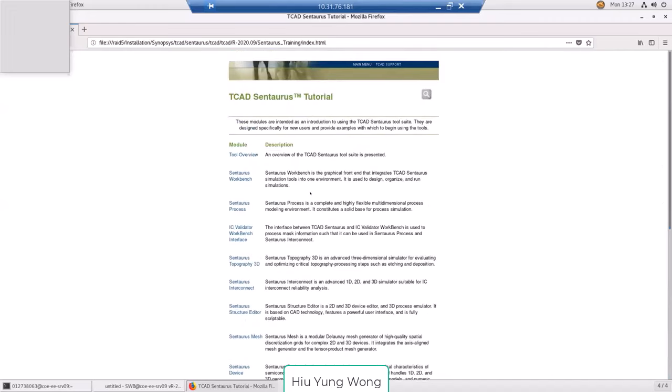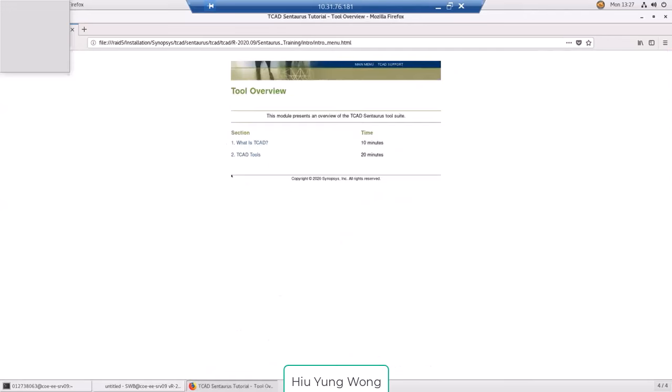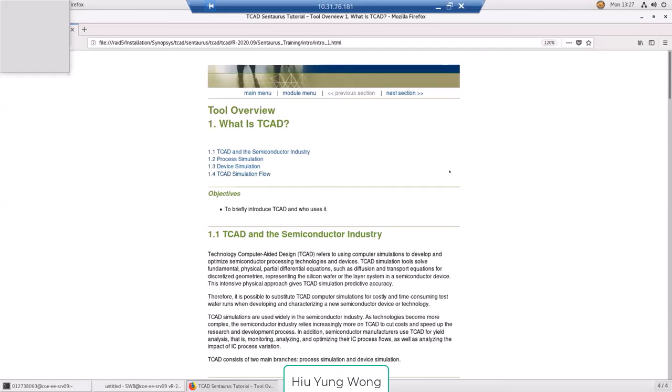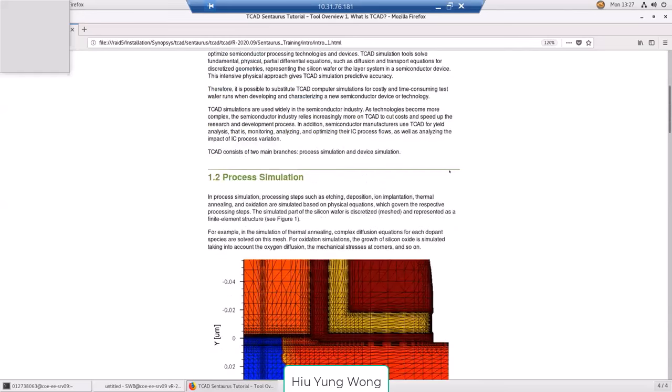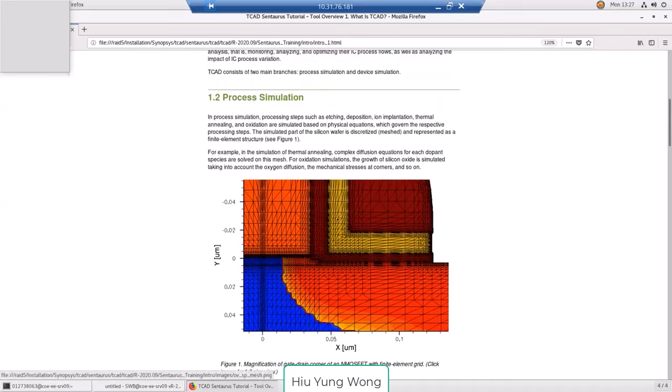But because you are new to TCAD, I will go over the tool overview with you quickly. So what is TCAD? Right. So basically, TCAD is a tool to solve differential equations. For example, this is a transistor.